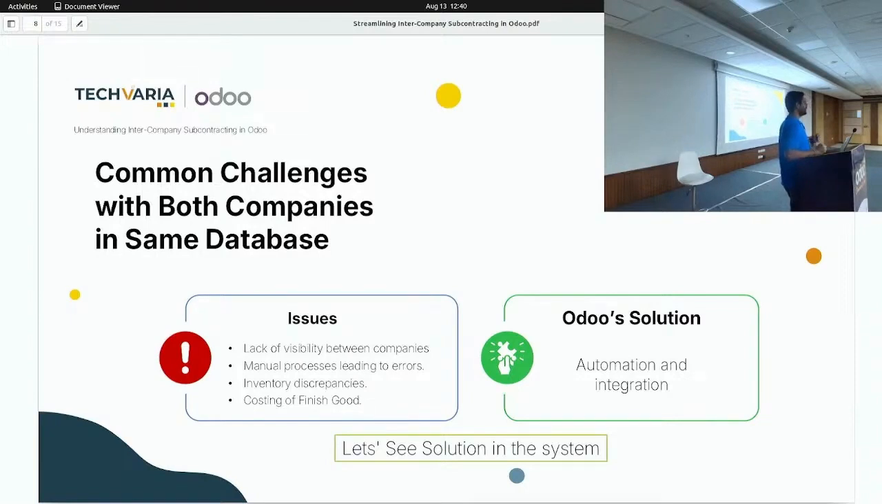If you are not using the subcontracting flow, then a lot of manual transfer is required. If you are completely not using the subcontracting flow of Odoo, then you will need to transfer the raw material manually from one company to another. Obviously this manual process involves a lot of discrepancy, because human error is possible. And the major challenge is the cost of the finished goods, because with a manual process you are not able to manage the finished goods cost.